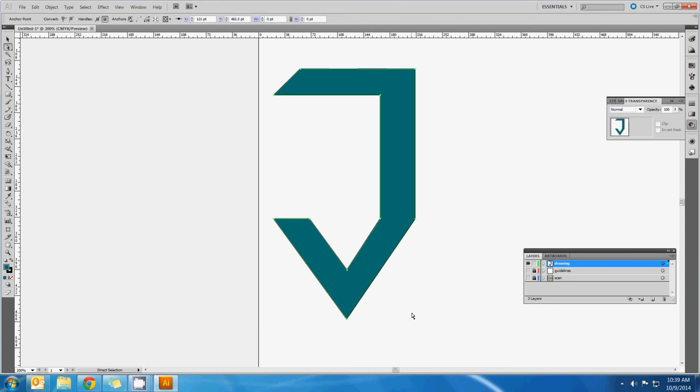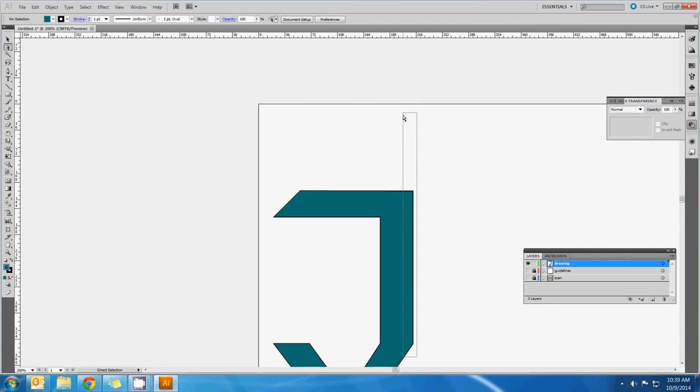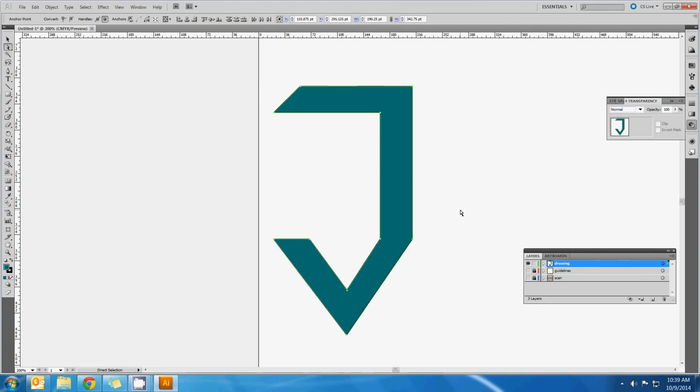Let me pull this point up a little bit and just stretch everything down. Make that a little bit thinner. And you'll notice I'm just selecting 2 dots at a time. That's how I'm able to make those changes so easily, just using the arrow keys.